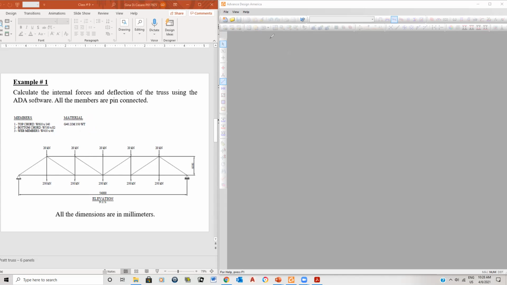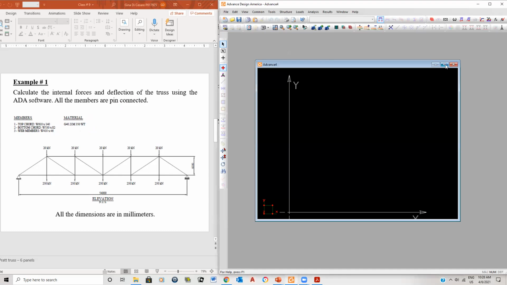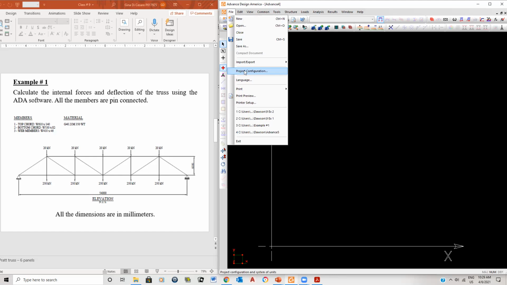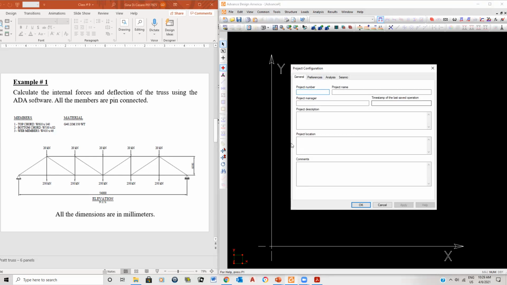And what's nice about ADA, now I'm going to come here. So let's start a new file. And when you start a new file, I strongly recommend you go under File and go to Project Configuration, just like you've been doing so far. Under project configuration, you can give the details of what you're doing. This way, if ever you're printing out something from ADA, it will be on the cover page. You'll be able to use that as your cover page.